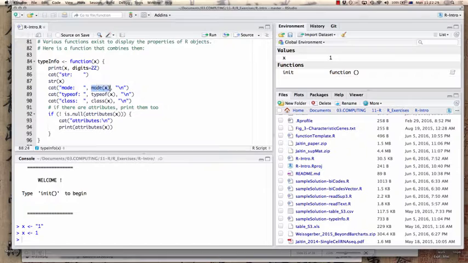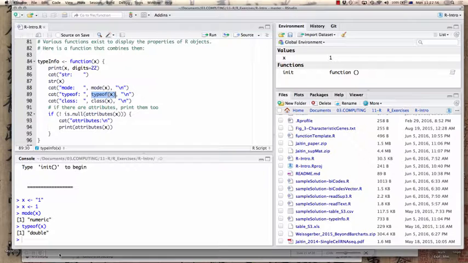One of the R functions to tell me what it is is mode. The mode of this element or this vector is numeric. So this is a numeric vector. This numeric vector has the type double. Basically, all numbers in R have the type double, i.e. they're double precision floating point numbers, which basically makes all of the internal R calculations very precise. The class is also numeric.